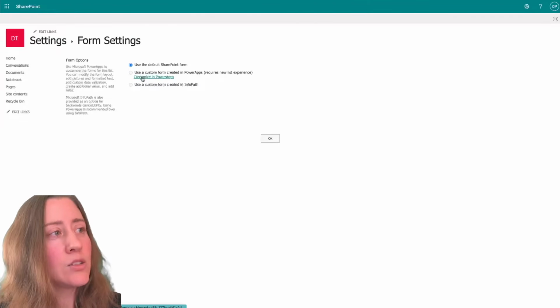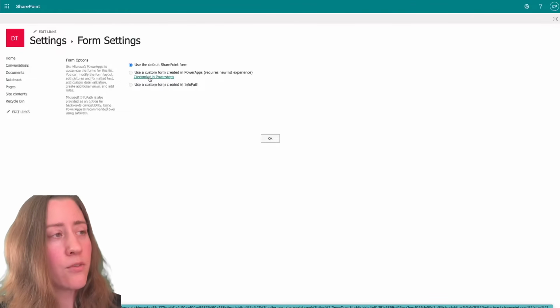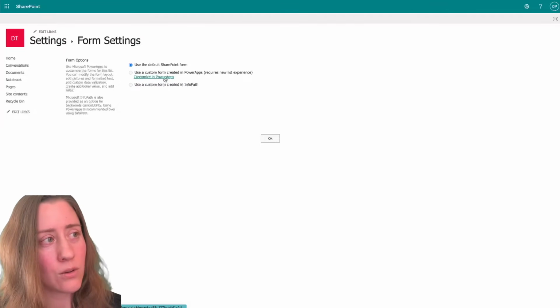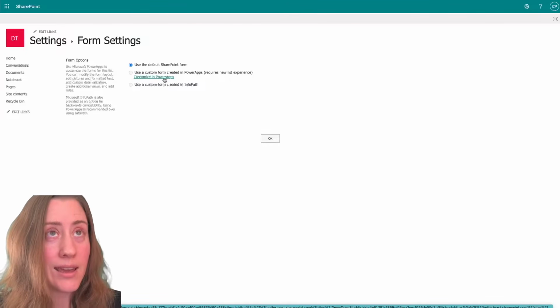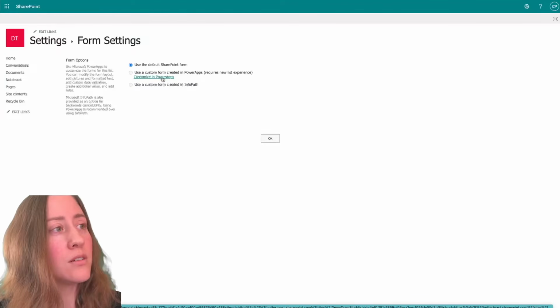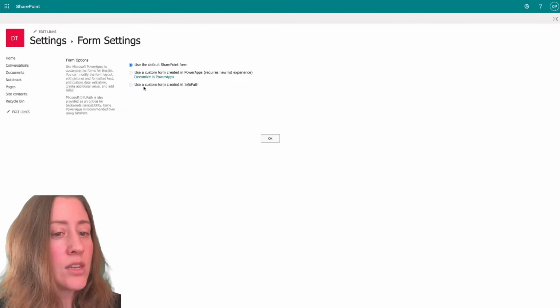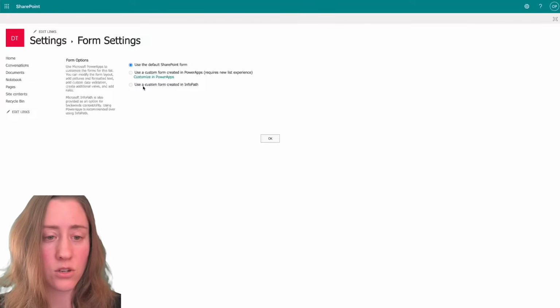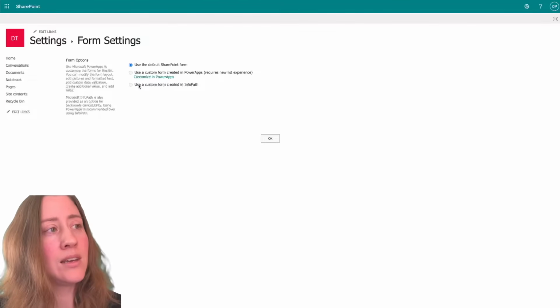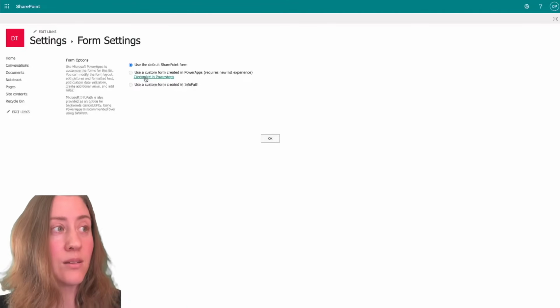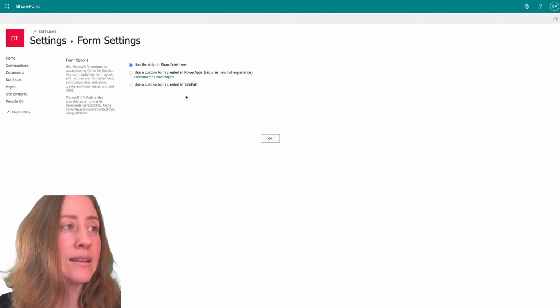I try to stay away from using Power Apps whenever possible because it creates another maintenance layer on top of what you're already doing in this list. So as of today and as of the last number of years, if you add a field to your SharePoint list, if you change the name of a field in your SharePoint list, or you change the description of a field in your SharePoint list, Power Apps doesn't get the memo, so you have to go in and do the exact same thing in Power Apps. And it can get a little bit tedious.